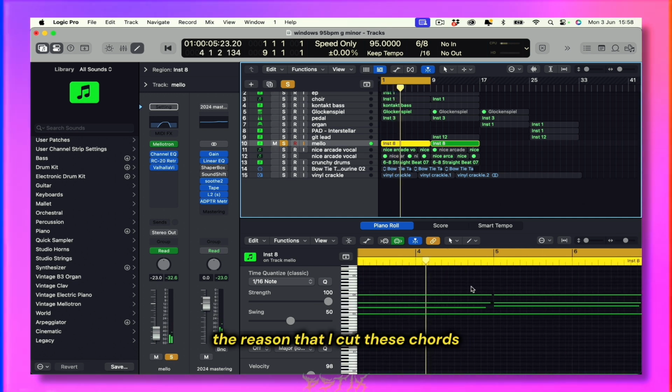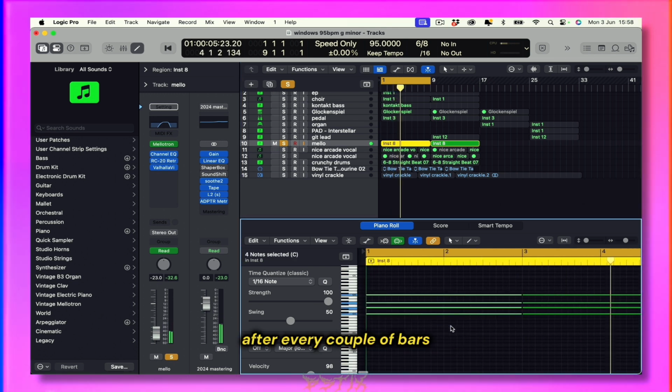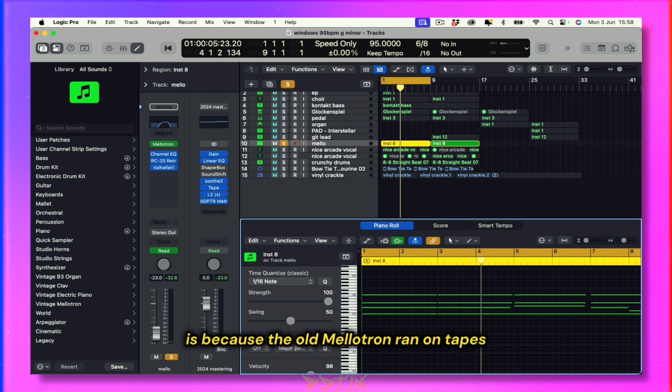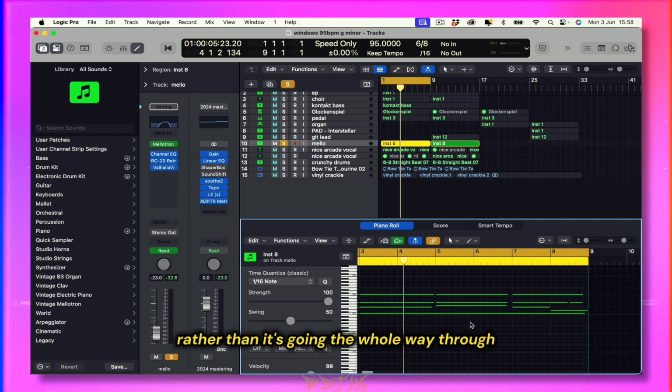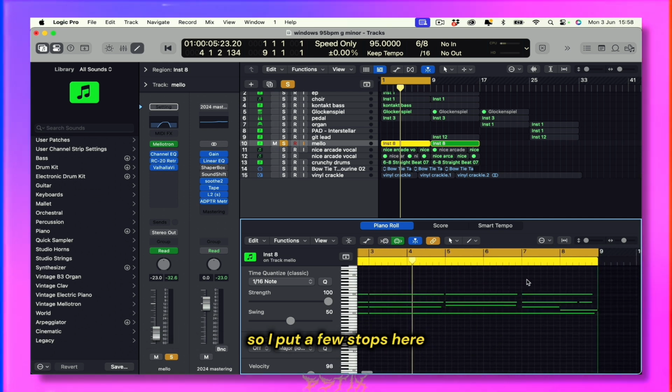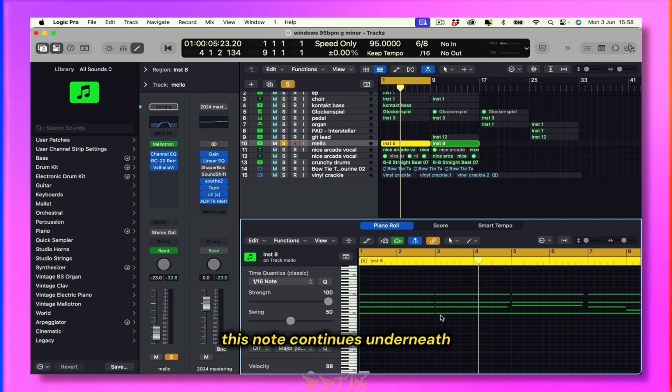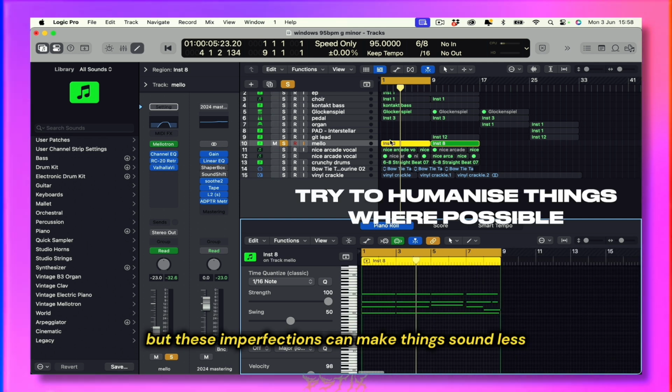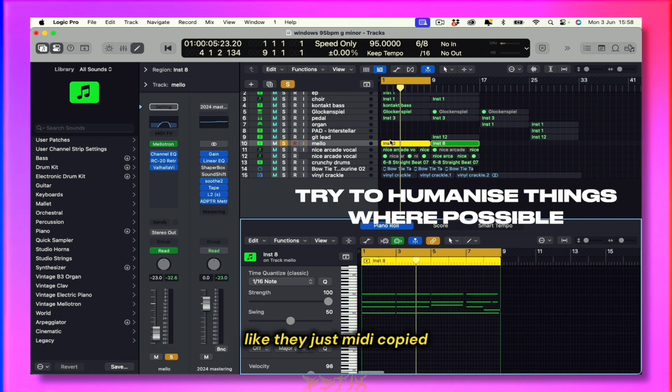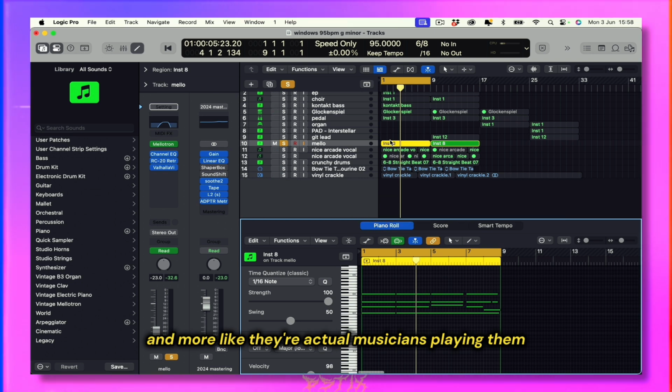The reason that I cut these chords after every couple of bars is because the old Mellotron ran on tapes, and it feels almost a bit more natural to have it stop rather than it just go the whole way through. So I put a few stops here. This note continues underneath, but these imperfections can make things sound less like they're just MIDI copied and more like they're actual musicians playing them.